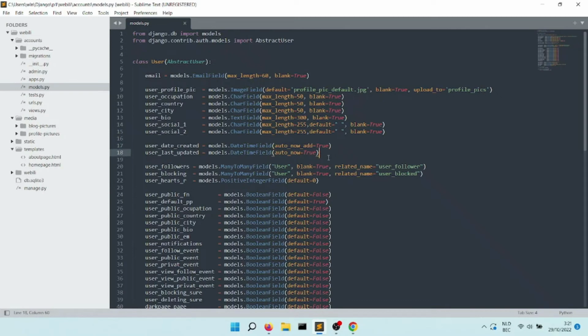Now comes a block of complex fields that will help us with the follow, unfollow, and block functionalities. Let us try to explain them. As these functionalities require a link to other users, we have to use a special kind of data type that allows this.